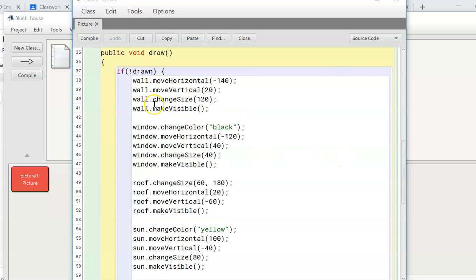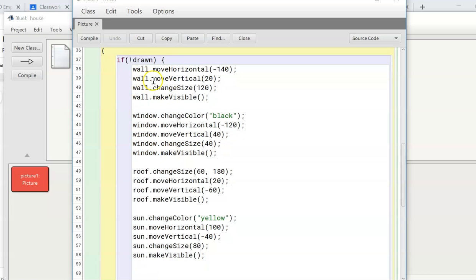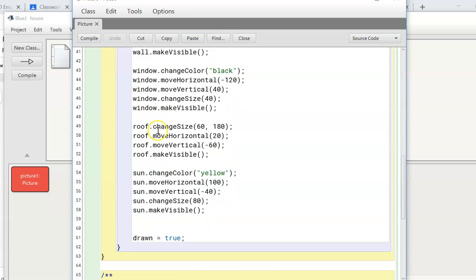So this looks like we're invoking methods on the wall object, which is a square, and then the window object, which is a square object as well. Window is the name of that one, that particular square.